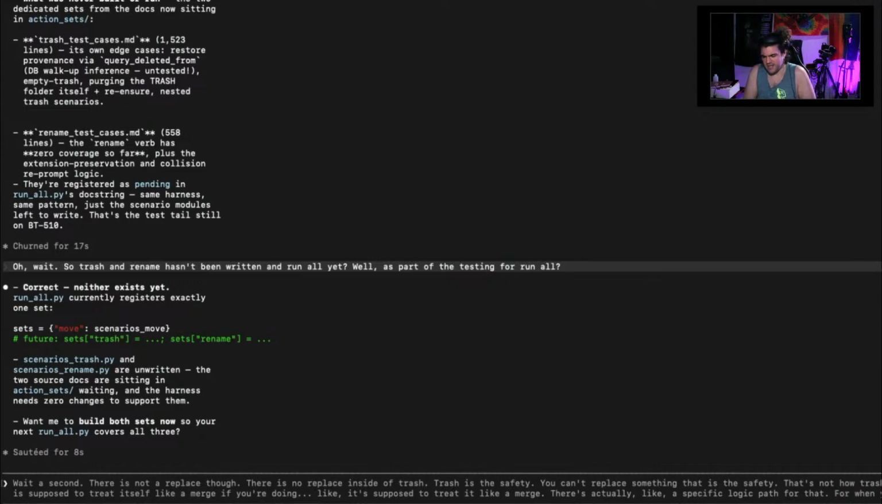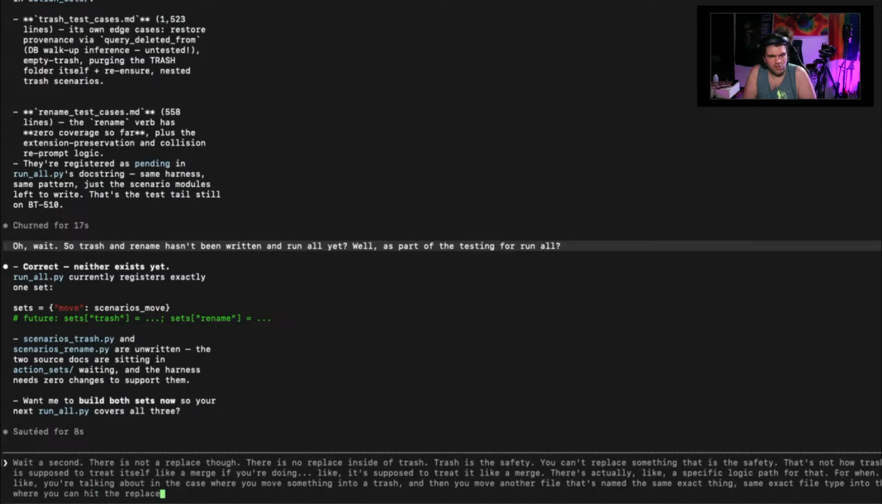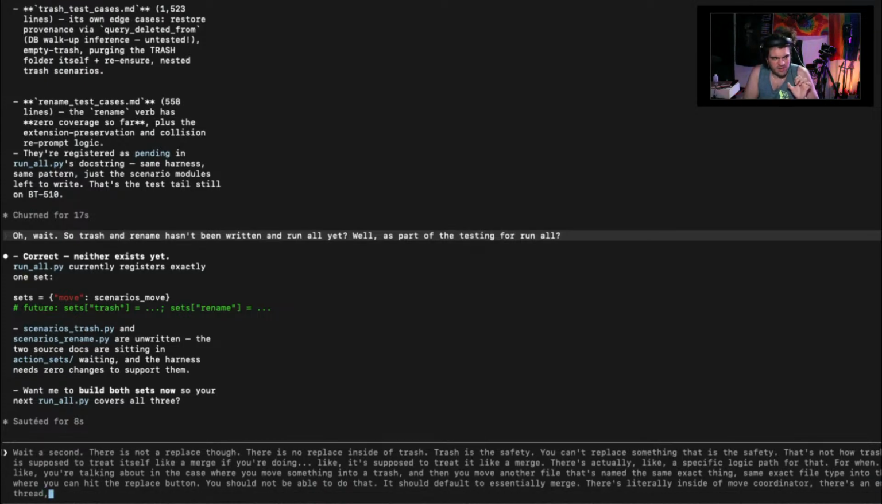For when, let's say, you move something into the trash and then you move another file that's named the same exact thing, same exact file type, into that same trash, where you can hit the replace button, you should not be able to do that. It should default to essentially merge. Inside of move coordinator, there's an entire logic thread specifically done for this.